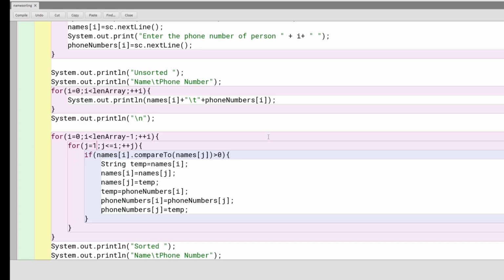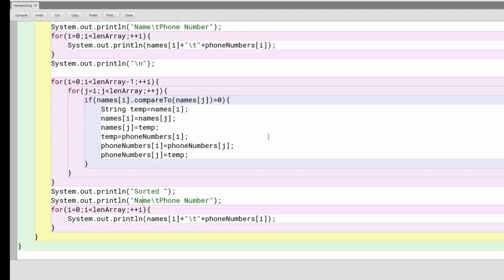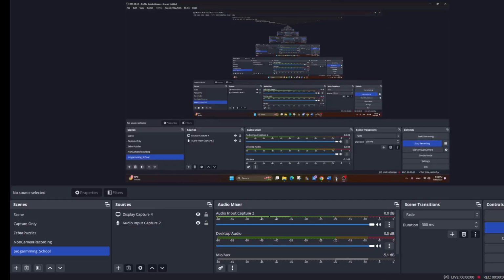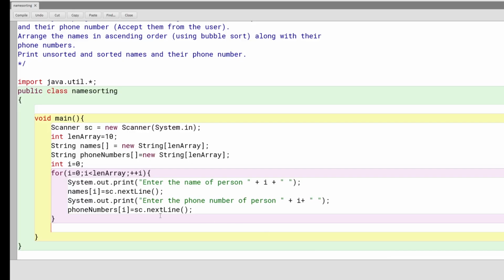Sorry, my bad. This must be from i to len array. Yeah, sorted person. So I have also created the cheat sheet for that. Let me just show you. So now we can do sorting.